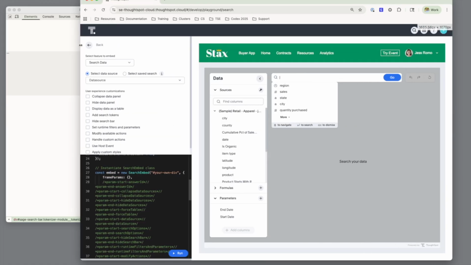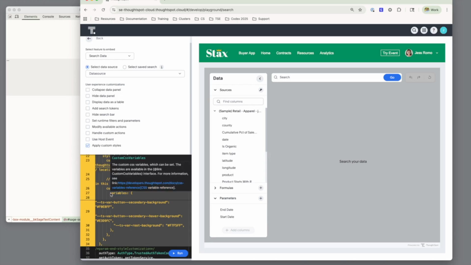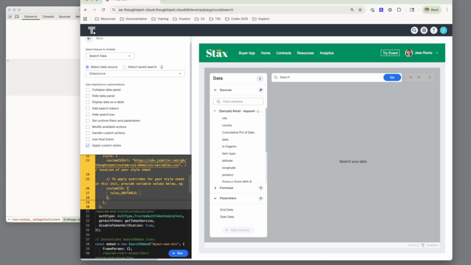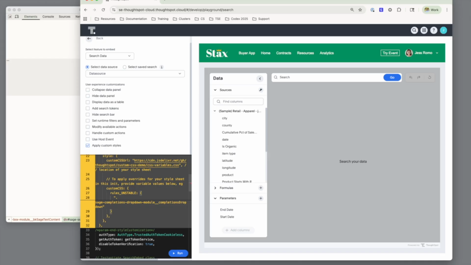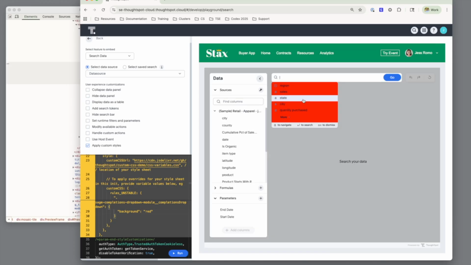So now I come over to Playground, apply custom styles. We are just going to get rid of all of this. We'll go rules unstable. So this is the class name that I copied. And let's go background red. Let's run that. And now we can see we have our red background. So yeah, this is how to find CSS selectors for some of these drop-down elements.